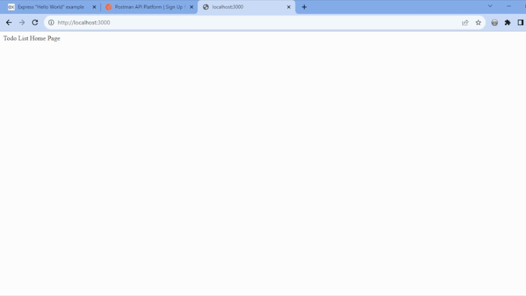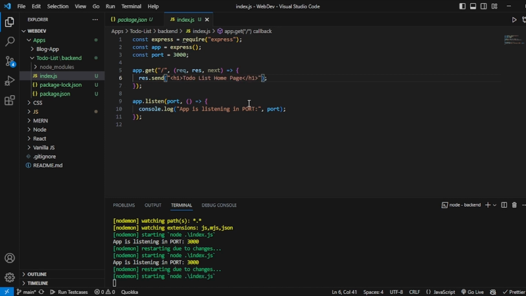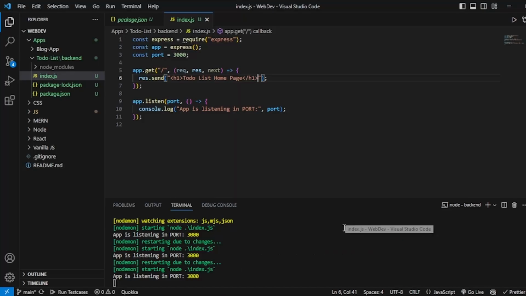So yeah, that's it. And now instead of this, we can also pass HTML over here. So I can simply write h1 Todo List homepage, and then same thing. And now when I go back and refresh, I see To Do List homepage in h1. So now let's create some more routes.